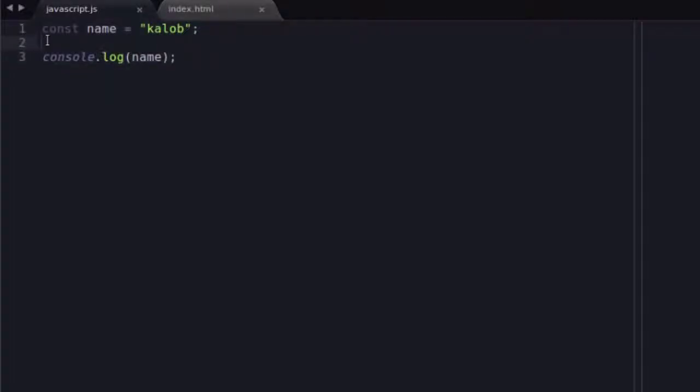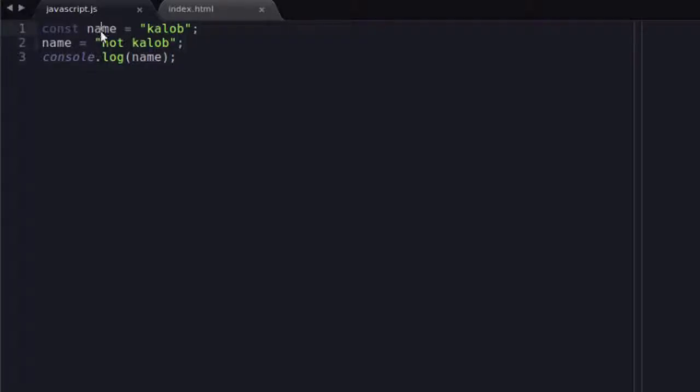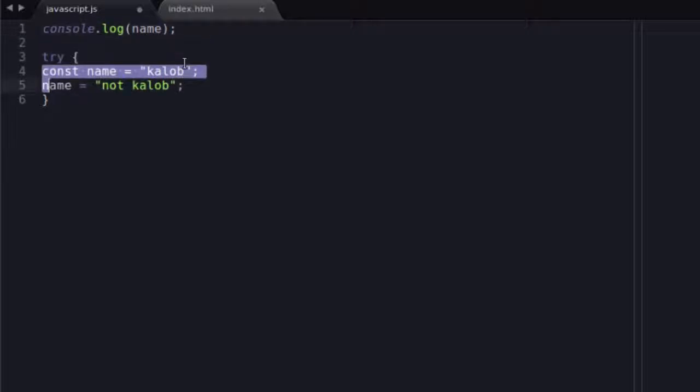Cool. What happens when I go to reassign it? Name is not Caleb. I get an error. I get a type error. Assignment to constant variable. It sounds a little bit like an oxymoron, but what this is saying is you cannot reassign this. What happens if we try this? I'm not going to rewrite all that. Let's just move that down.